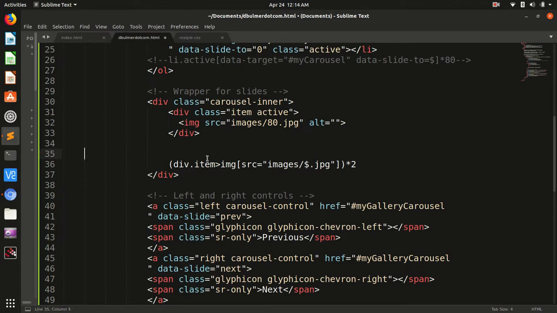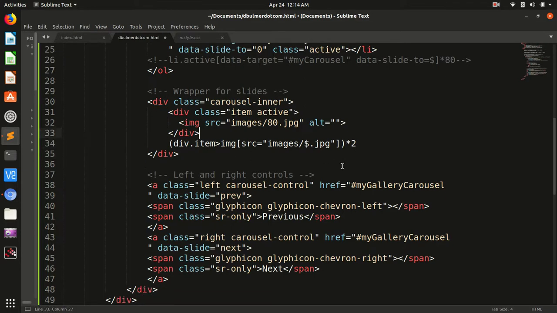The power of Emmet will fill up the rest of them to 79. Basically, this is what this means. This is a div class called item. The first image, of course, is active. That's why active doesn't appear here. Then its image and its source is images$.jpg, all surrounded in brackets, times the number of elements you want.